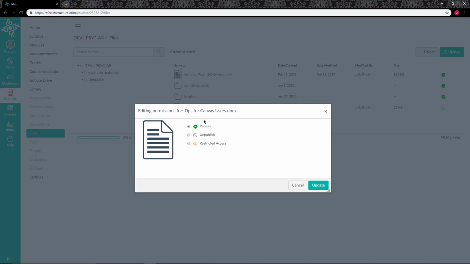Select Update, and the file or folder will change publishing status.